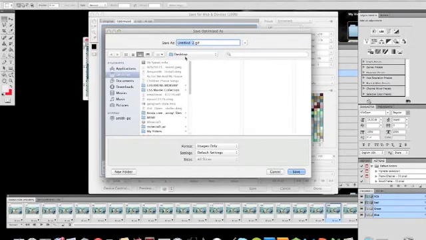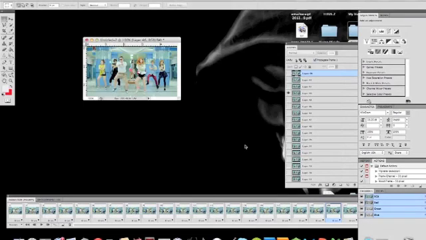Save it on your desktop. Go ahead and name it. And save. And here's your GIF right here. Right-click it. Click on Get Info, and that'll give you the size of it. 895 kilobytes. Should be pretty good.